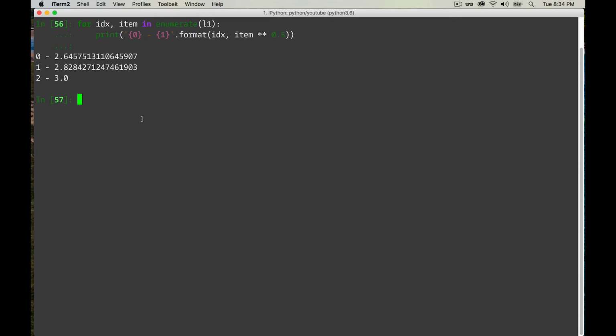Once again, if you forget what L1 is, it's 7, 8, and 9. So the square root of 7 is 2.64, the square root of 8 is 2.82, and the square root of 9, of course, is 3. Yeah, so this is how you can get the index from a list. Now, some of the time, you may not care what the index is. If you don't care, then you just remove the enumerate. But if you do want the index, then obviously add this, and then add this as well. And that's that.